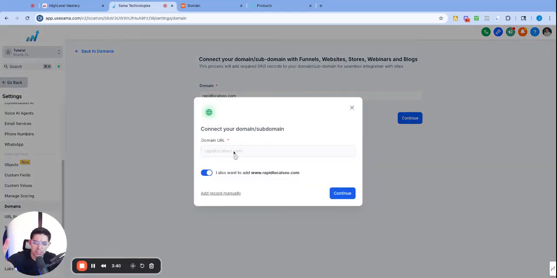And it's going to ask two things here. It's going to say domain URL is this. And then I also want to add www. www. is a subdomain, right? And this one right here, the one on top, is a root domain.